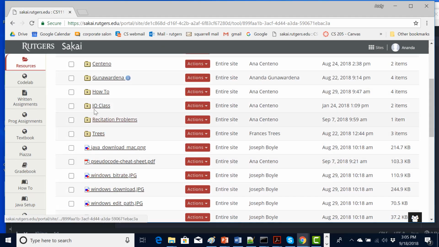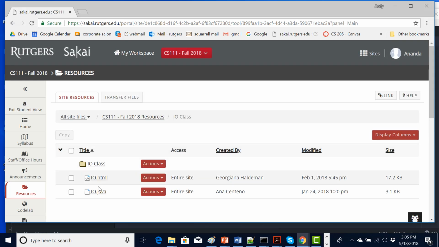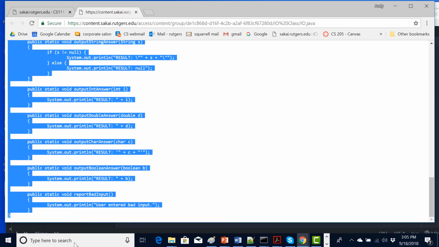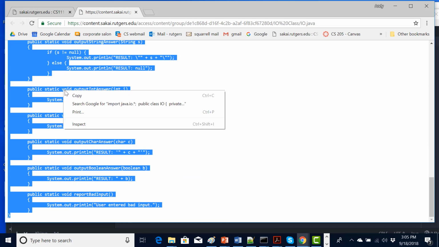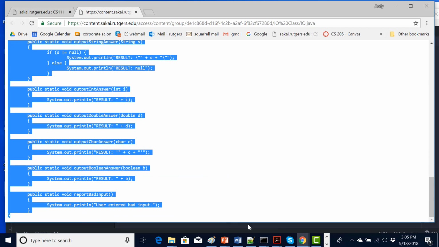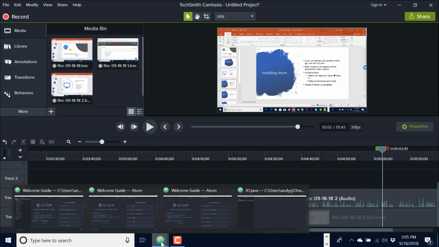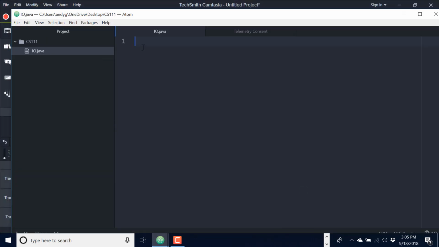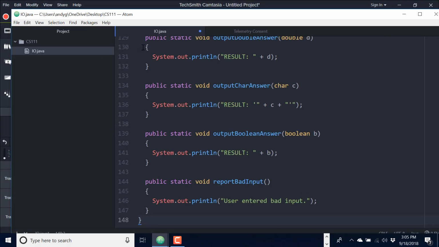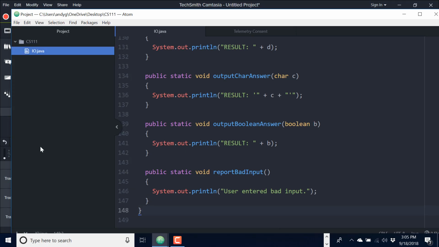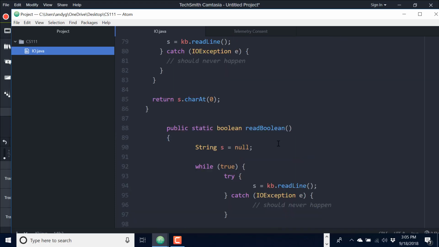You go to Sakai and you go to the IO class, and if you click on IO Java, that's the file you want. You can select all this code, which you don't need to know how it works. All you have to do is make a copy of it, go back to the Atom window, substitute it, and make sure you save it in there. So that's the first thing we did.